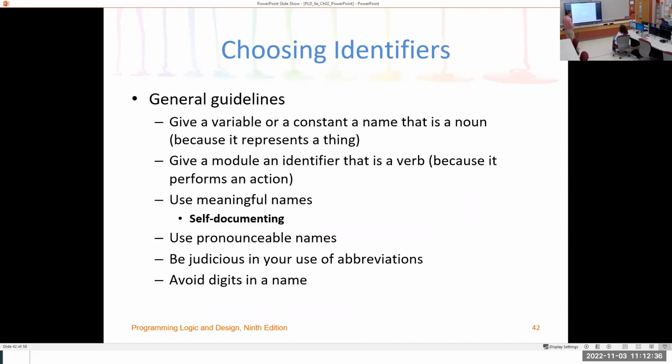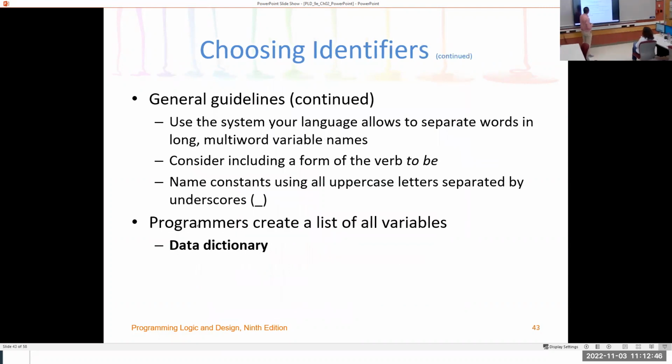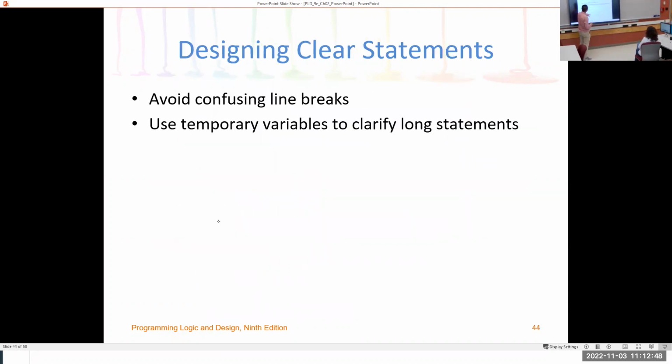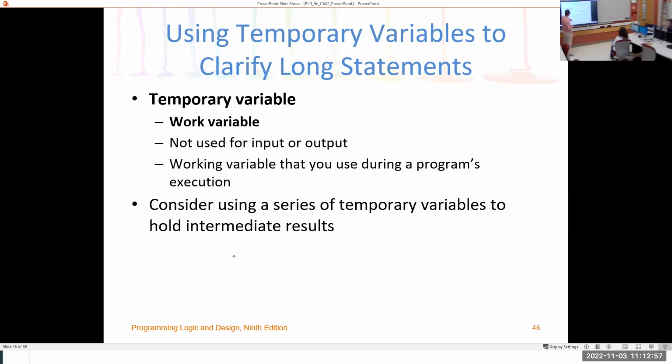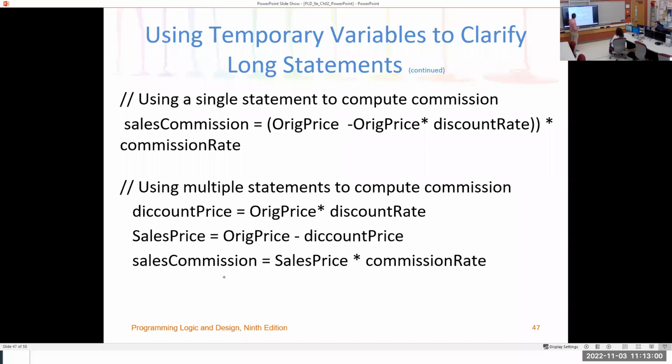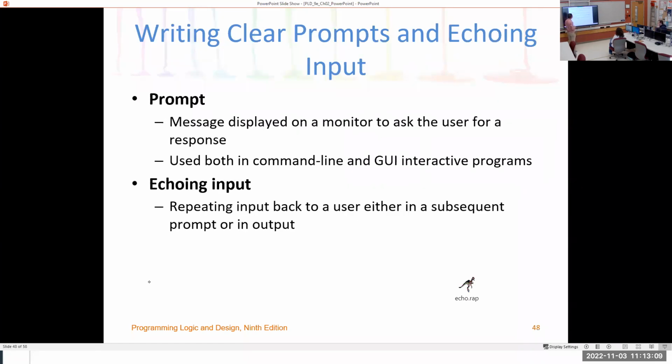And choosing the identifier, that means the variable name. Try to use very meaningful names for both the variables and modules. In some cases you have to use a temporary variable to clarify a long statement. Think about this one: instead of using the long operation here, you can use 2 or more temporary variable names.